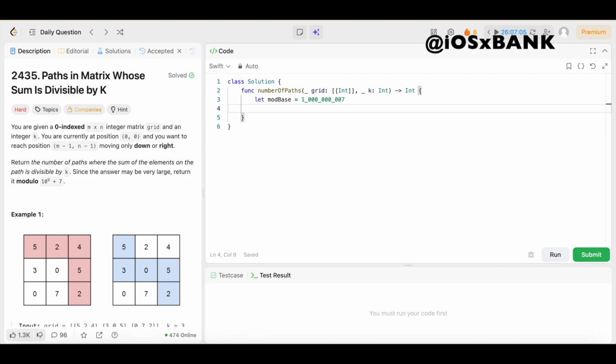Y'all, the solution is not that difficult at all. First thing, we already handled our modulo base requirements. So now we're going to move on to getting the number of rows and the number of columns. We're going to say let m equal grid dot count, and that's going to get us the number of rows. And then let n equal grid square bracket 0 dot count. Boom, and that's going to get us the columns.